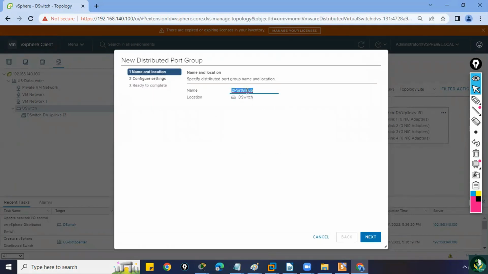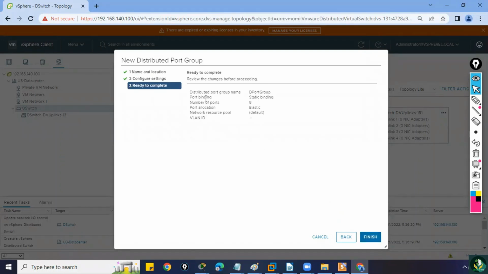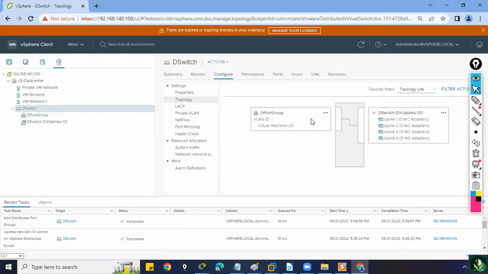All right, so this is the distributed port group name. If you want, you can change it. And where you are creating this distributed port group, on D switch. We'll click next, and it is having multiple options like port binding, port allocation, number of ports, network resource pool, VLAN. So we are going to discuss these options later. So we'll go with the default setting. We'll click next, and these are the settings. If you want, you can change it by going back. Now it will create the distributed port group.